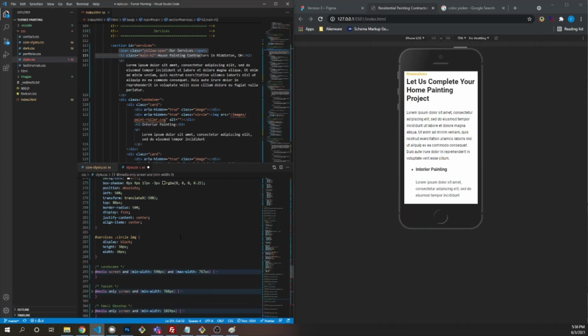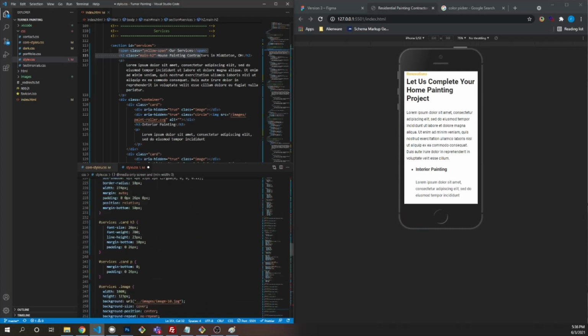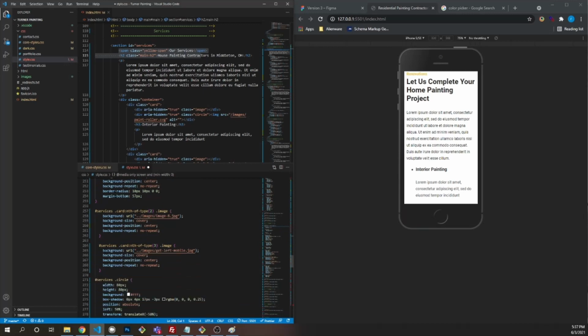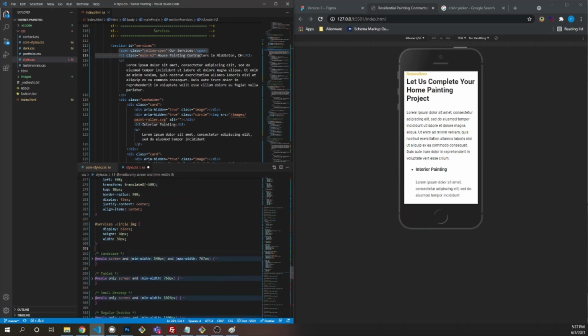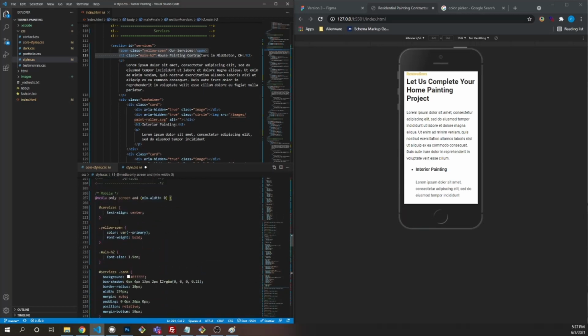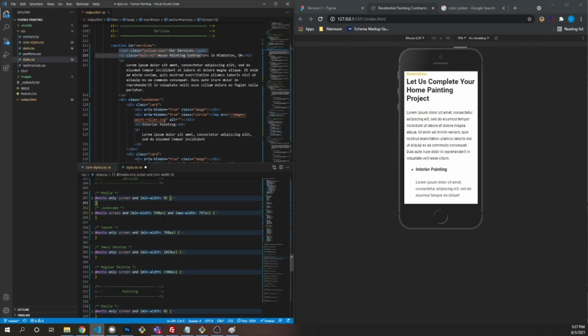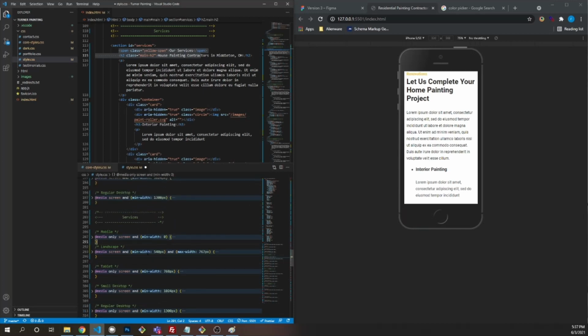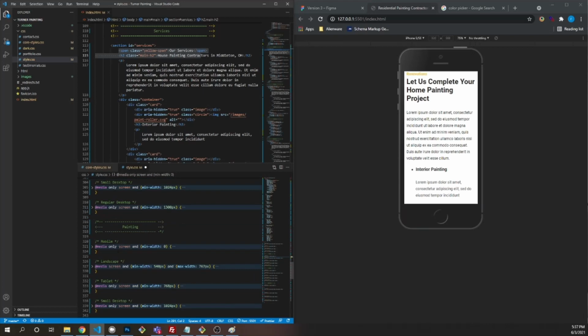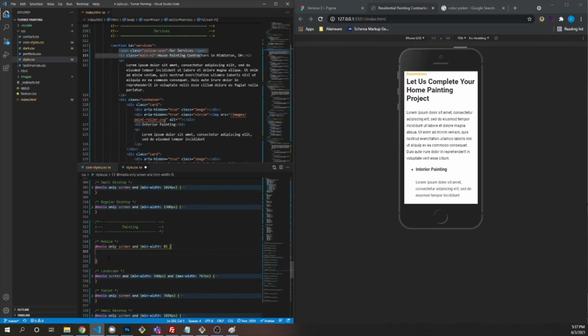So let's close our services. Oh, it's not closing. That's telling me that I'm missing a bracket. There we go. I don't know why this is formatting all weird, but who cares? It is what it is. There we go. It'll all get minified anyway. So there is our services section. Now onto our painting section, mobile.